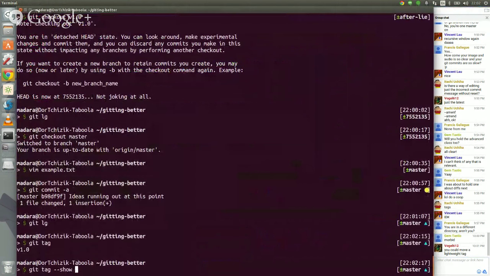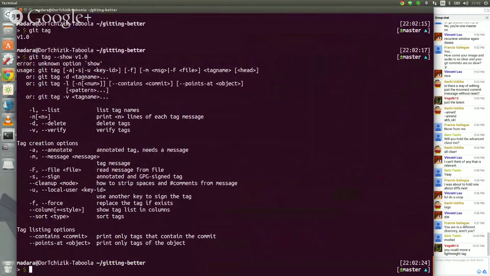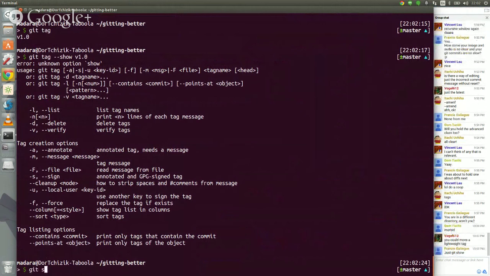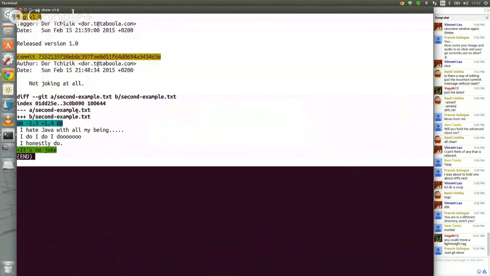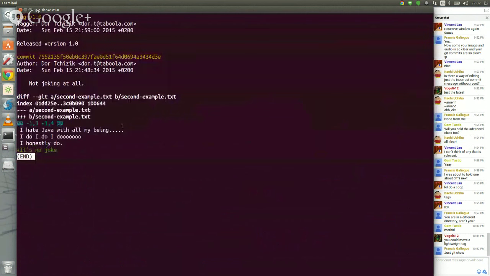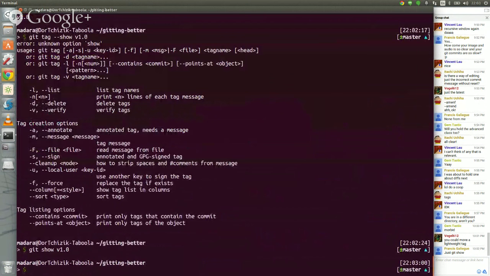If I remember correctly, there's overview 1.0 or something like that. No, not show. Right, git show. Git show 1.0 shows you who's the tagger. It shows you the date. See, a lightweight tag will not show you all these things, right? It doesn't point to a commit. It won't show you the diff. So a full tag is better for all intents and purposes.